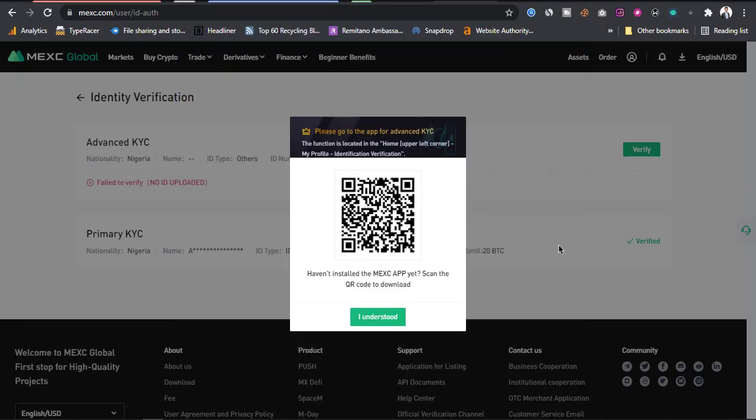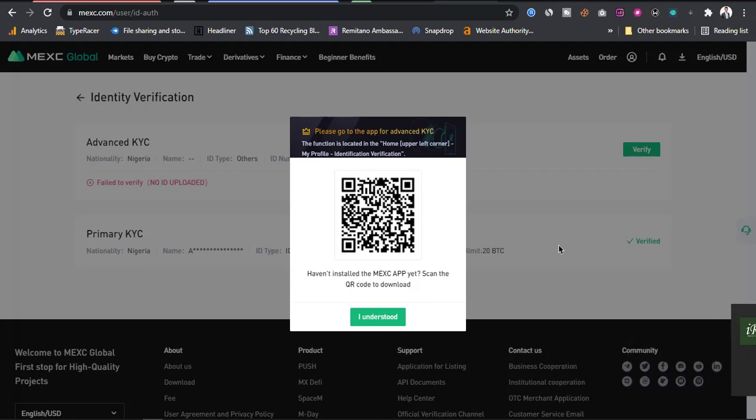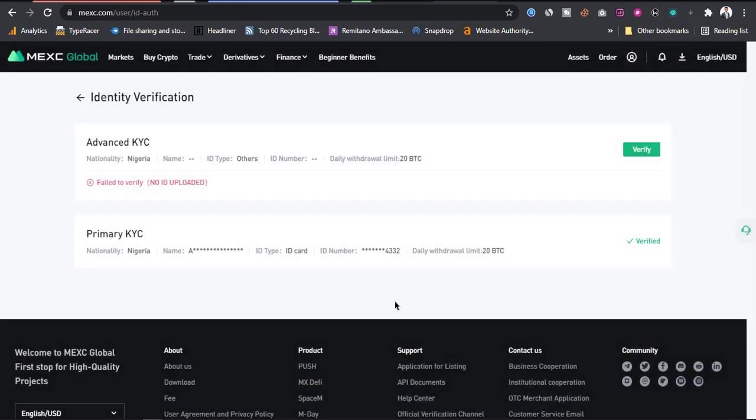I'll just click on advanced. Once I click on advanced, it's going to tell me to verify. I'm going to select my nationality, Nigeria. Then I'll click on confirm. Then it's going to open. Okay, yeah, it's asking me for an ID card.